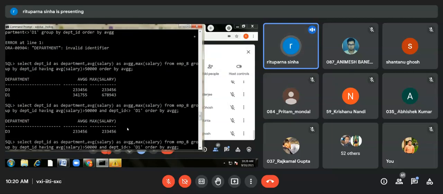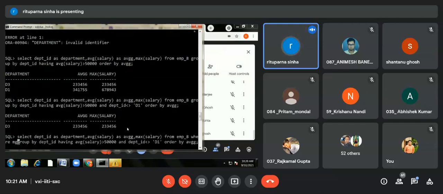WHERE and HAVING both can stay. So I could have updated my query and given another WHERE clause here. WHERE MGR ID is not null, then GROUP BY, then HAVING, then the other things. Clear? So first, WHERE manager ID is not null, those tuples will be selected. Next, the group will be formed. Next, the groups will be filtered based on some conditions. Then SELECT, then ORDER BY. Clear?